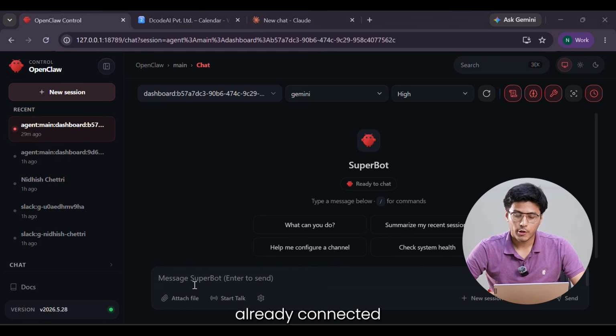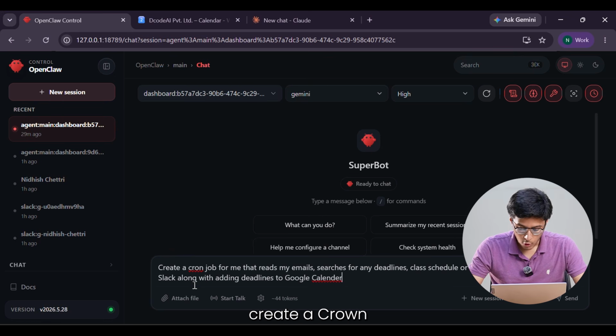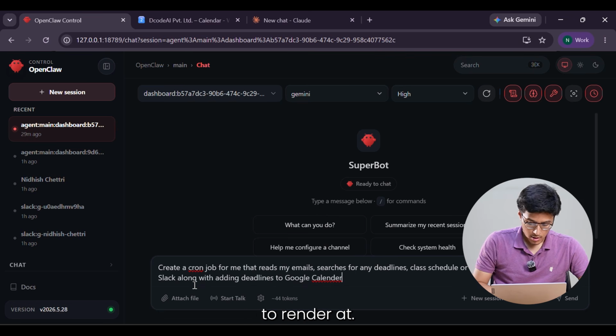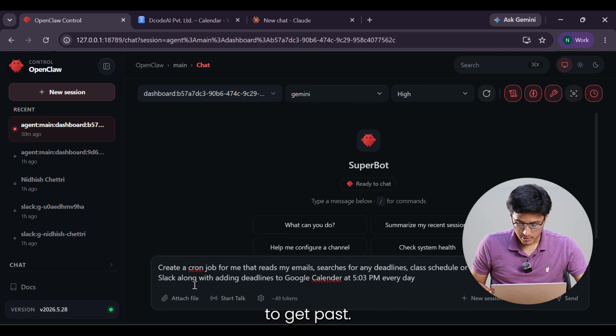As I told you, I have already connected my Slack and Google account with OpenClaw, which reads: create a cron job for me that reads my emails, searches for any deadlines, class schedule or test dates, and informs me on Slack along with adding deadlines to Google Calendar at 5:03 p.m. every day. I am keeping the time as 5:03 p.m. since it's going to get past it. You can keep whatever time you want for it to repeat the job every day.